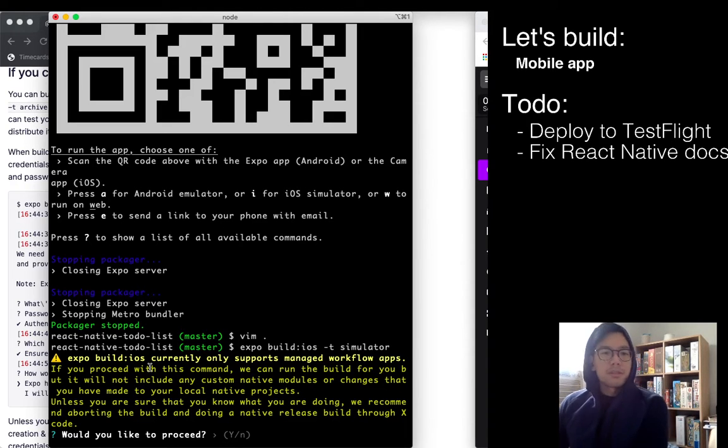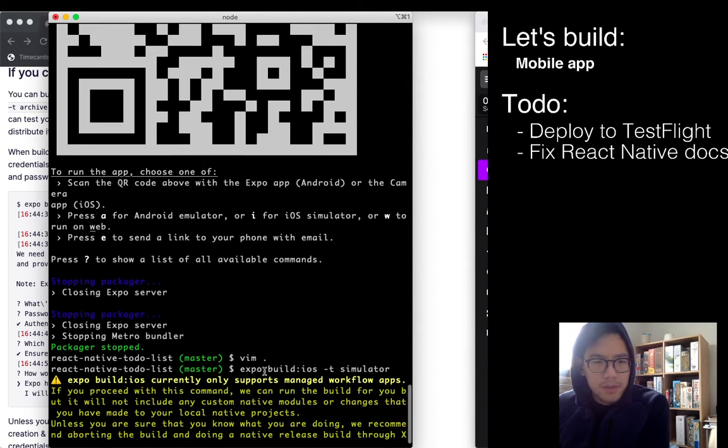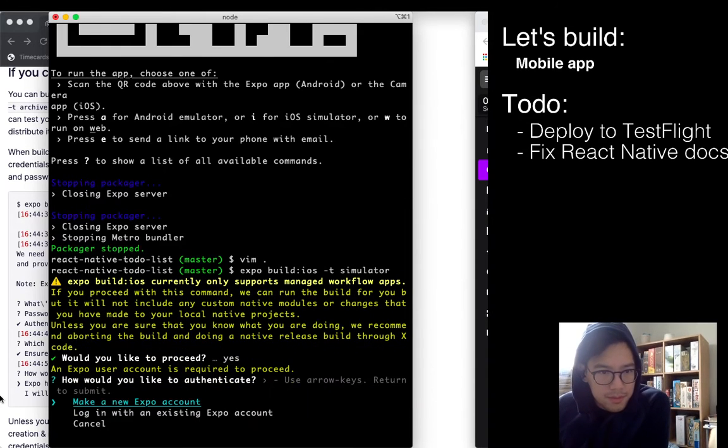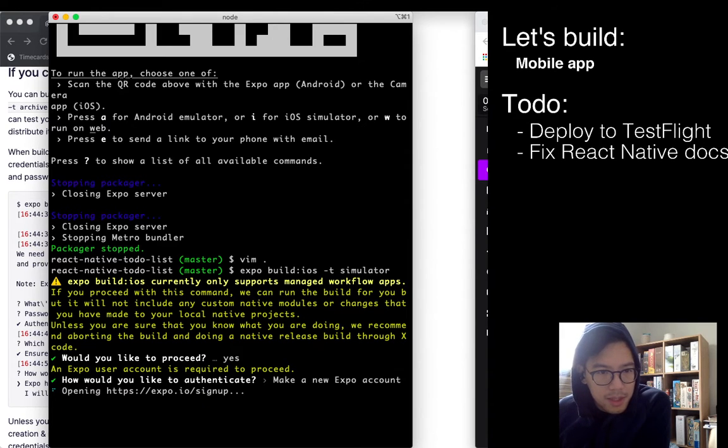Expo Build iOS currently only supports managed workflow apps. If you proceed with this command, we can run the build for you, but it will not include any custom native modules or changes that you have made to your local native projects. Unless you're sure that you know what you're doing, we recommend aborting the build and doing a native release build through Xcode. Would you like to proceed? Nothing to lose. Okay, how would you like to authenticate? Yeah, okay. Let's make a new account.